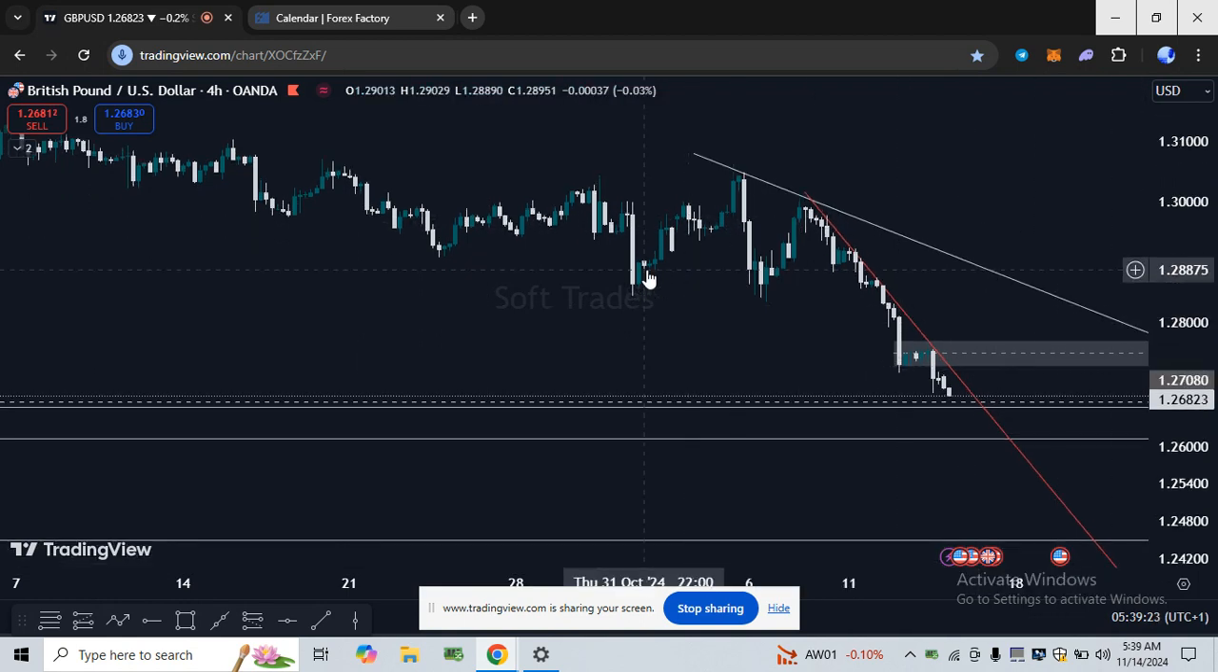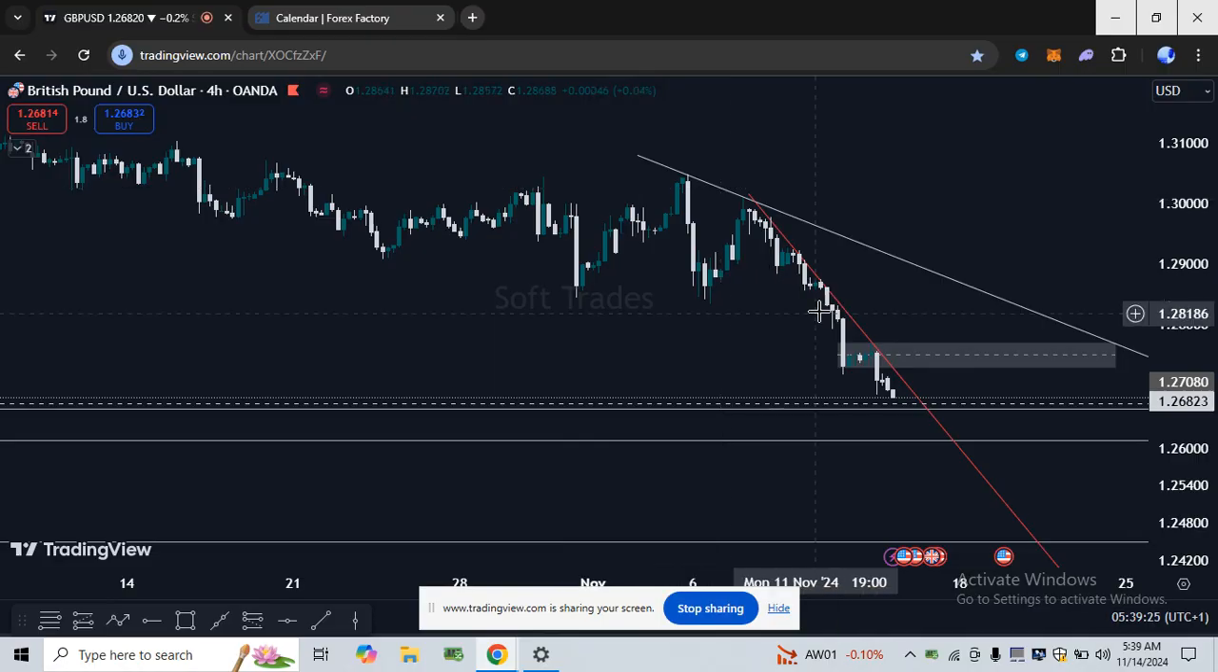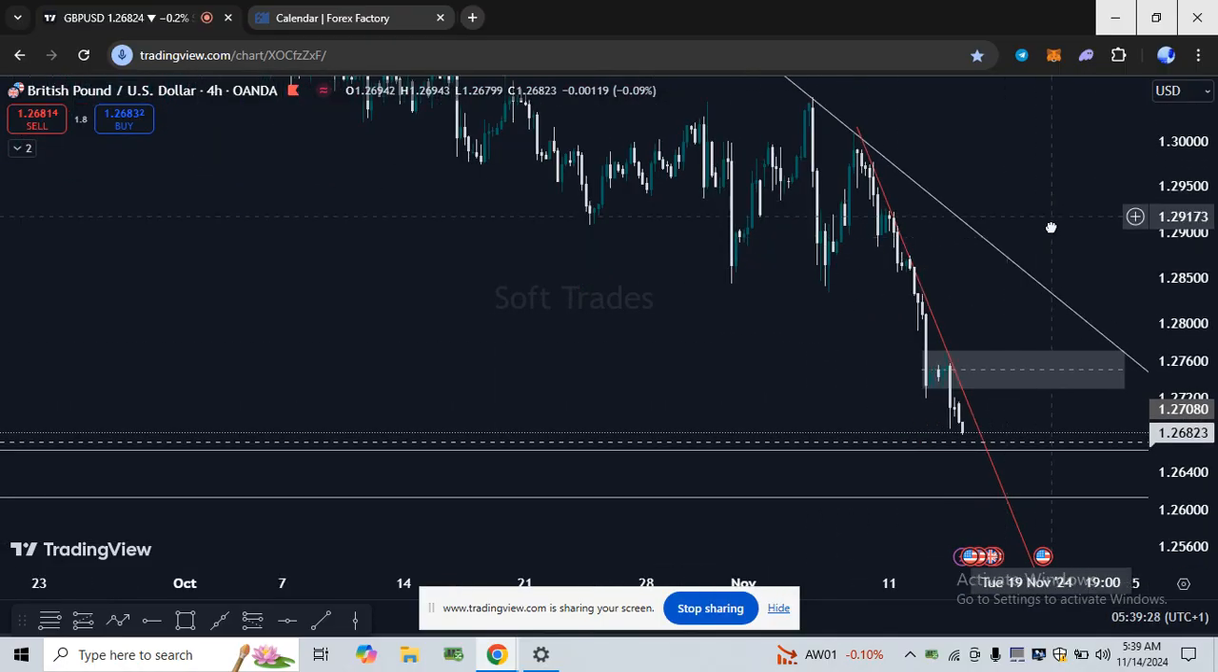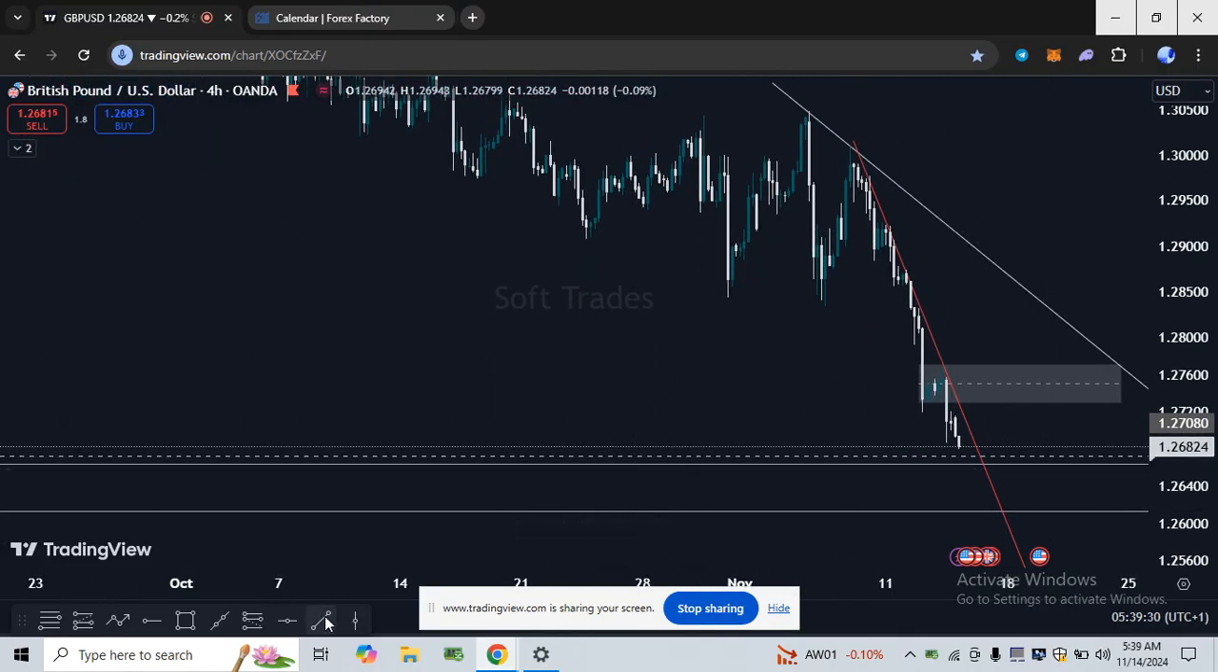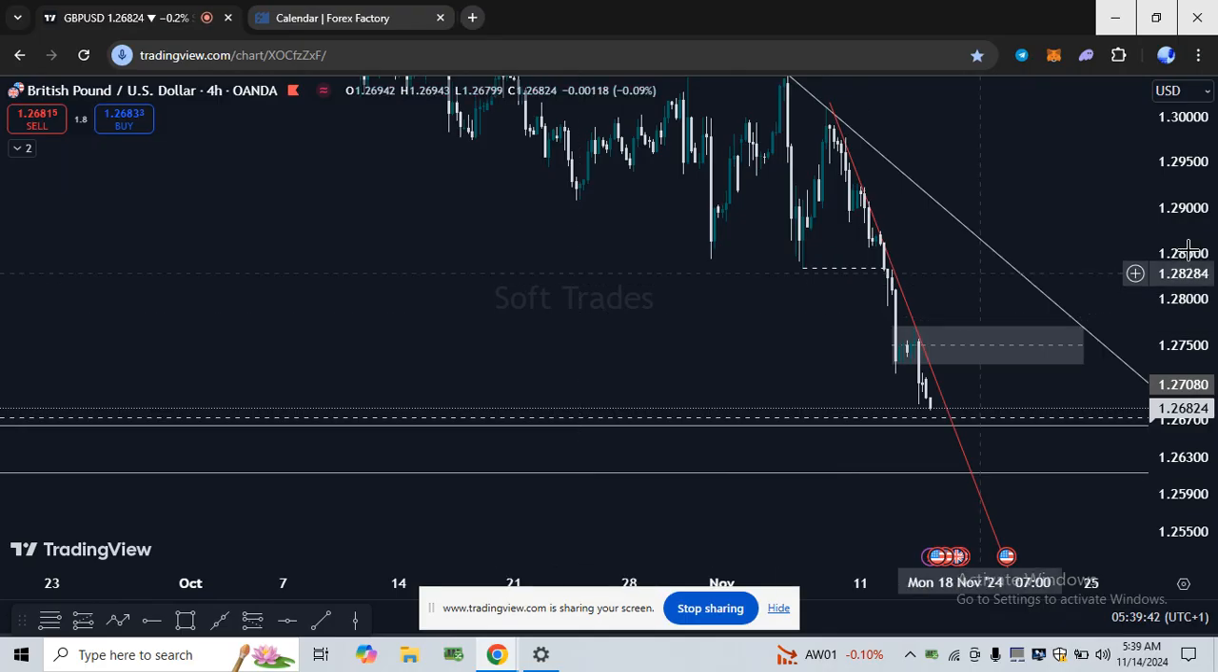Now, this is the 4 hour time frame, and as you can see, we are creating lower lows. We keep breaking structures. Right here, we have this change of character and break of structure. It has just been trending downwards.